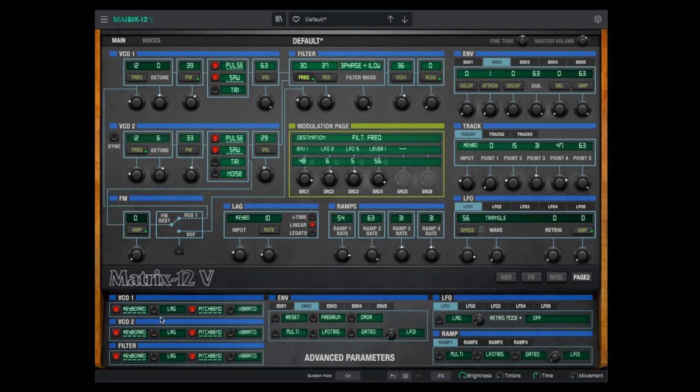As mentioned, the frequency of VCO1 and VCO2 can also be controlled by the lag modulator. It basically slows down incoming values from its assigned source. By default, it is assigned to the keyboard and can be used as a portamento effect. Let's turn off the keyboard and turn on the lag for the VCOs. By increasing the rate of the lag parameter, we get a slower portamento effect.